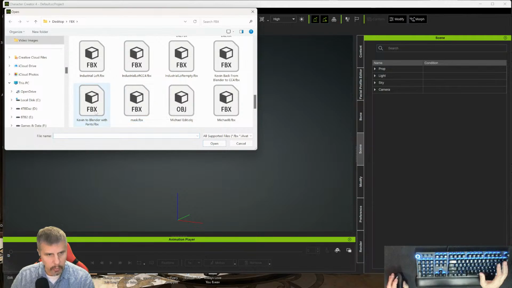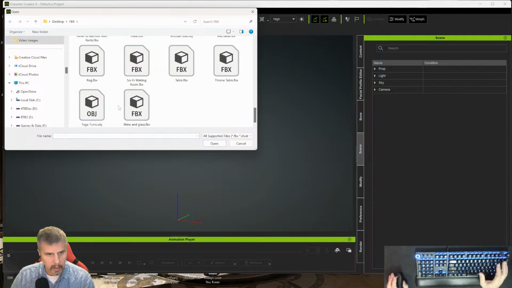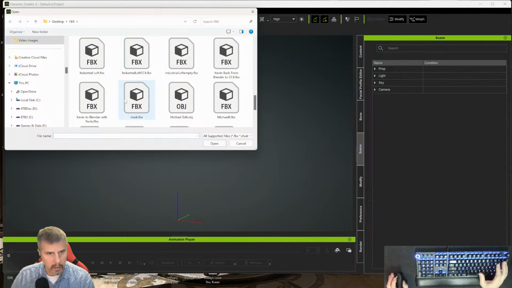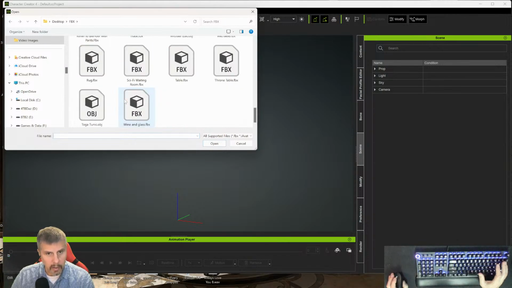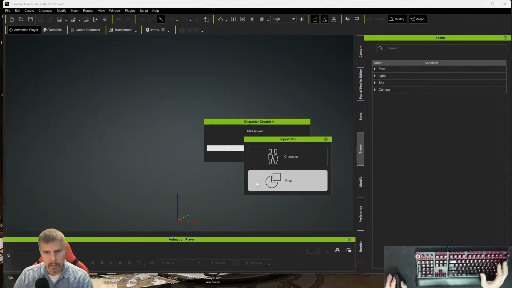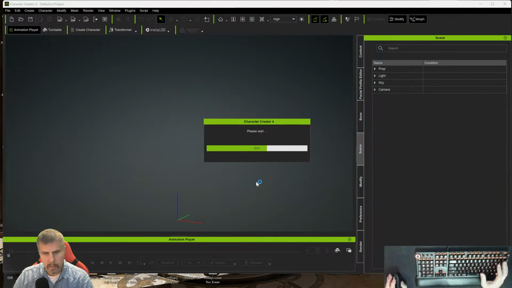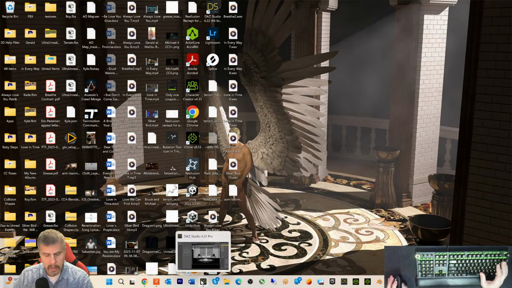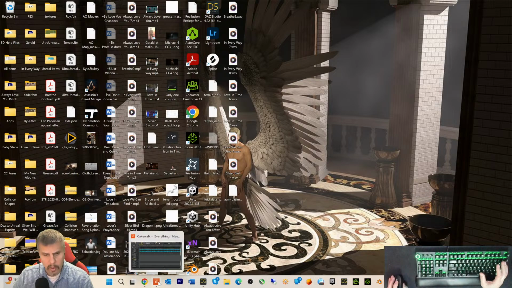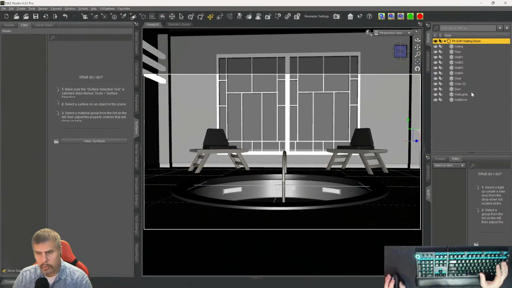Okay, sci-fi waiting room. Let's see if it'll do it this time. Now it's gone. There it is. Okay, it just disappeared on me. Come on. All right, it doesn't like something in this scene. So what we're going to do is take some of the things out, and if we need them, we'll import them separately.